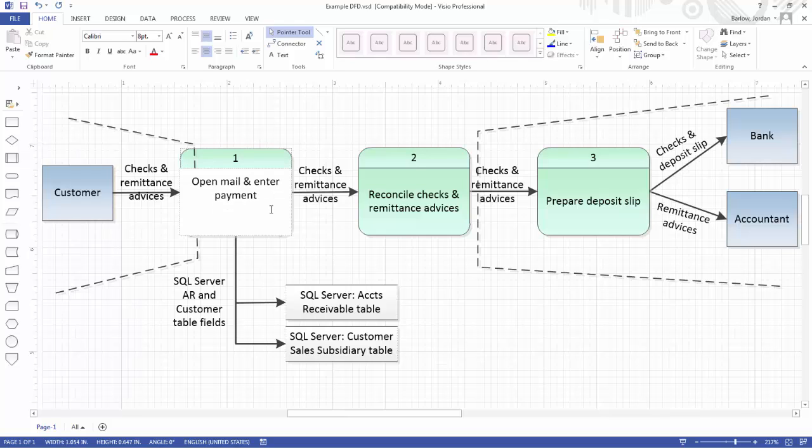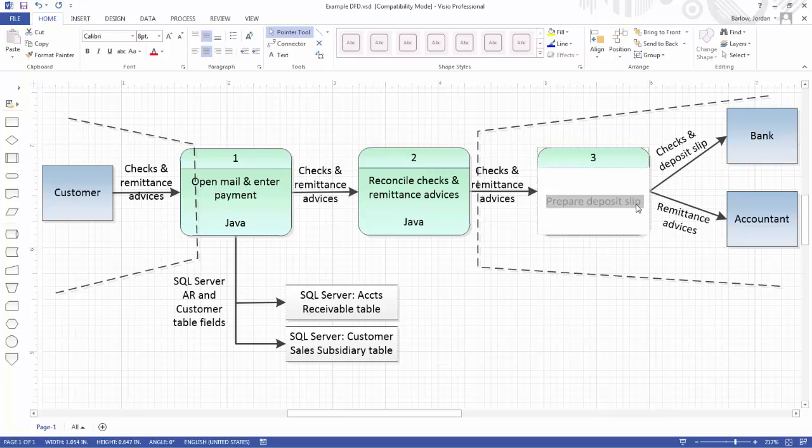Let's say that the computerized process of entering payments and reconciling will be done in a program that we're creating using Java. So we'll just put Java underneath these process names. Even though we're still doing the deposit slips manually, we need to add implementation details here. We'll just say paper form. The checks and remittance advices are still paper forms, so we don't need to add a lot of new detail here.